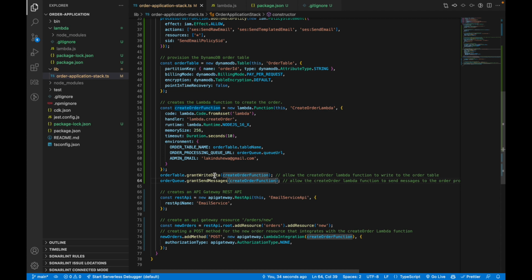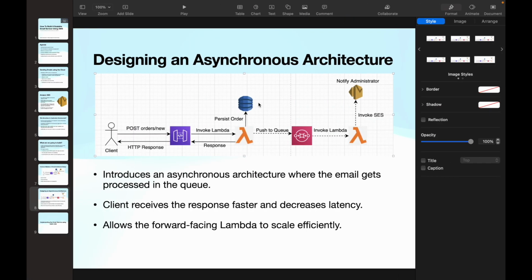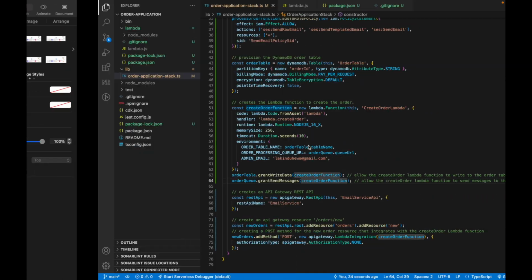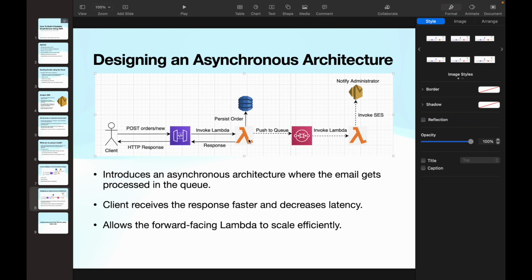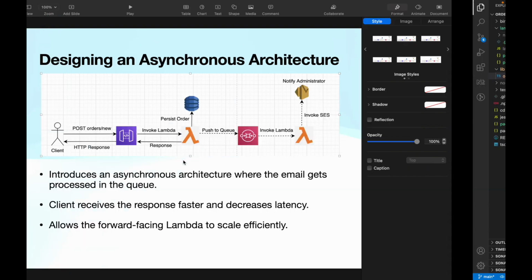That way our Lambda function is now authorized to access this DynamoDB table and only this queue. So again, we are following the principle of least privilege. We are passing only the required permissions here, nothing more, nothing less. And after we've created the Lambda function, we only need to create the API gateway.